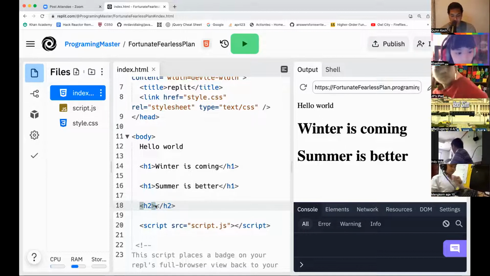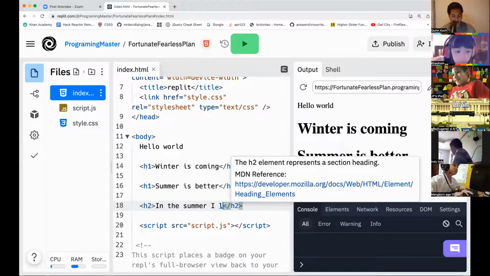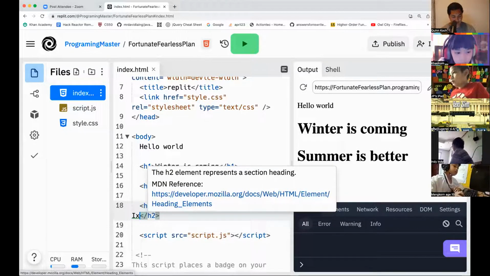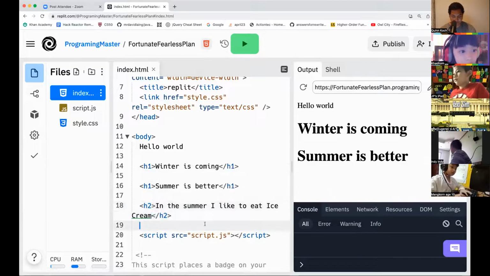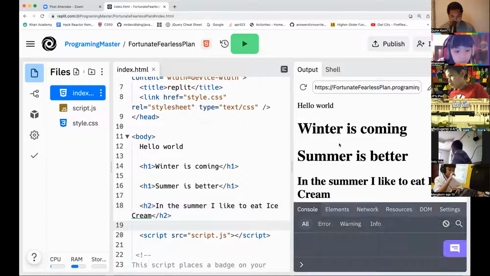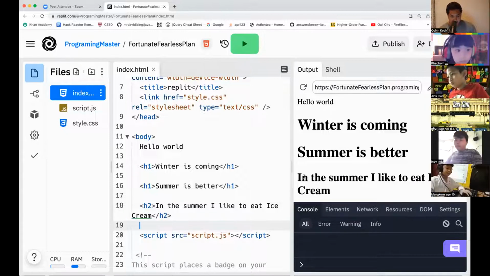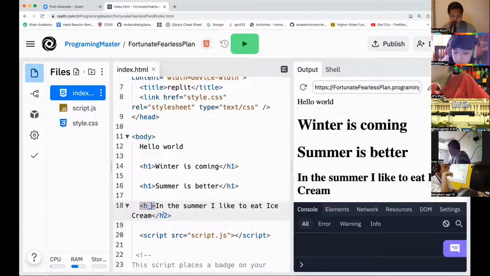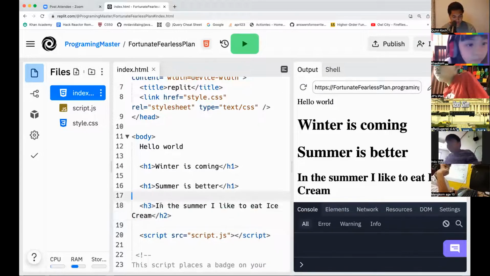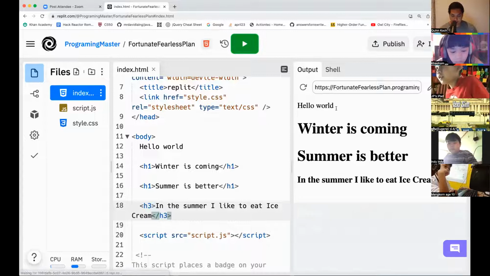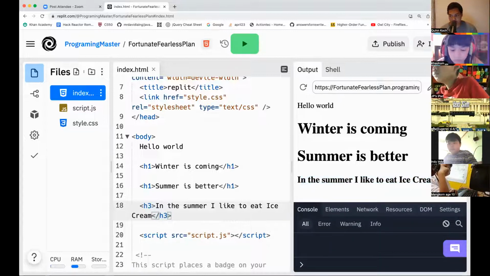All right, so on the H2, I'm going to add some more text. Maybe, in the summer, I like to eat ice cream. There we go. And when I click run, you may notice the H2 is only a little bit smaller than the H1. So I'm going to go ahead and make that an H3 actually. I just take that 2, delete it, put a 3 in instead. Very easy. When I click run, I get even smaller here. That's a little better.